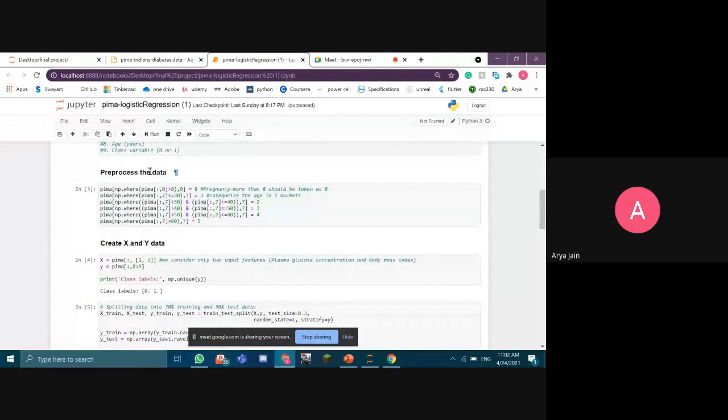In this cell, we are pre-processing the data. So basically, we are pre-processing the data so that we can decrease the complexity of the program. Over here, we are taking pregnancy more than 8 should be 8. Then we are categorizing the age into 5 buckets.